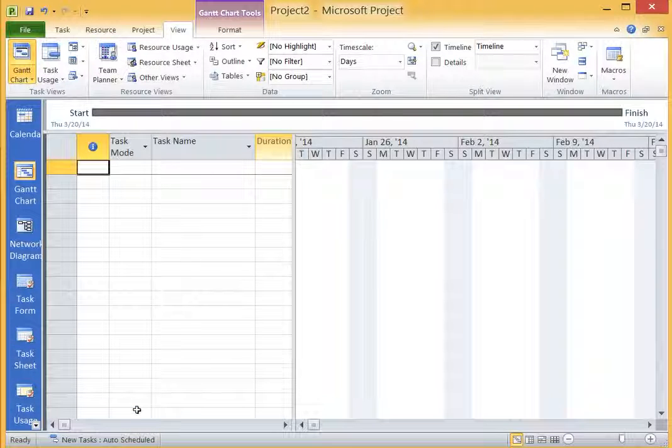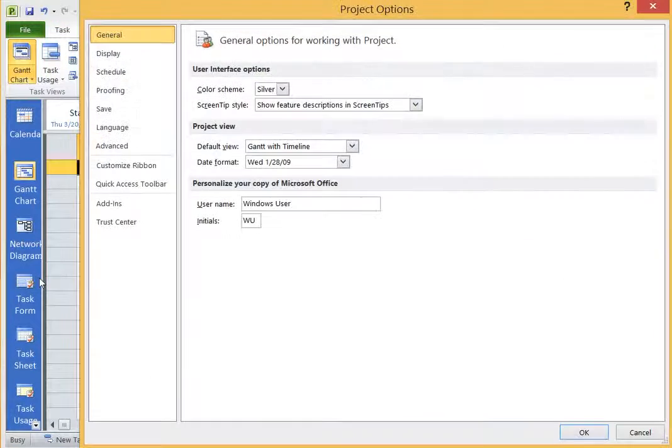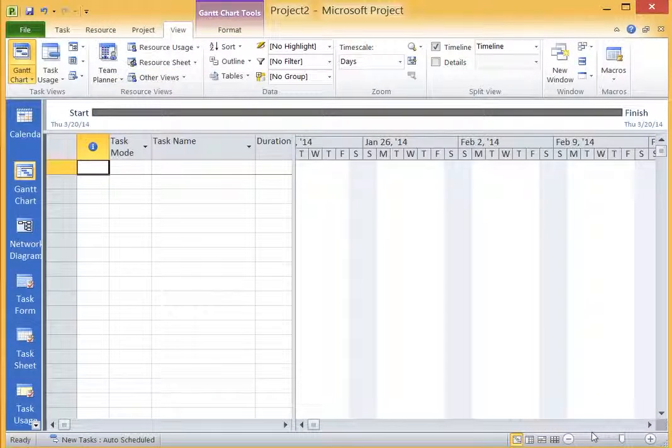We can use that selector at the bottom, as I just did, to change our tasks for this particular project that we're working on, and it will change the settings for this file. However, it would be better if we set this particular feature for both our current file as well as any subsequent files we might create. So let's do that by going to the File menu, going to Options, coming down to Schedule, and then here it says Scheduling Options for this project. We're going to change that for all new projects, and we're going to say that they're auto-scheduled. Select OK. It tells us down here all new tasks are auto-scheduled, and now we're ready to enter some task information.